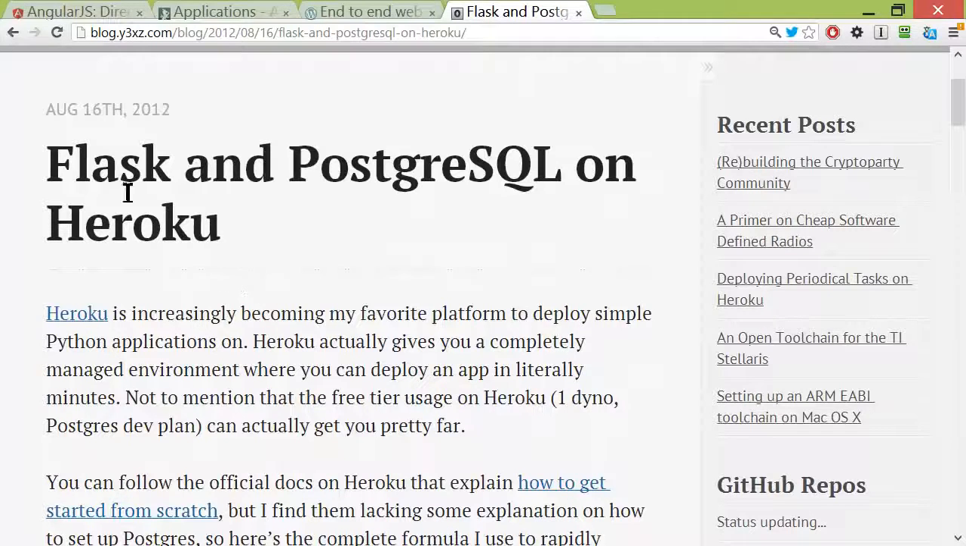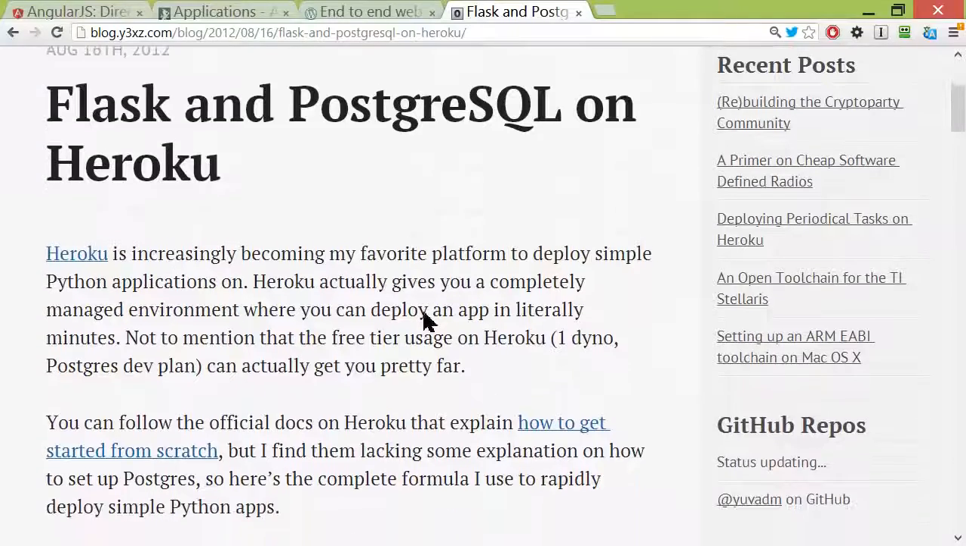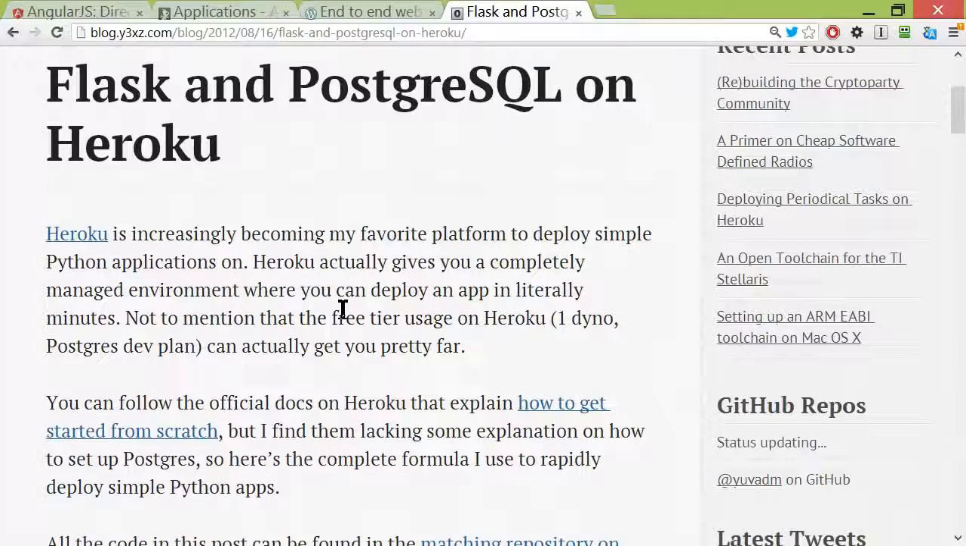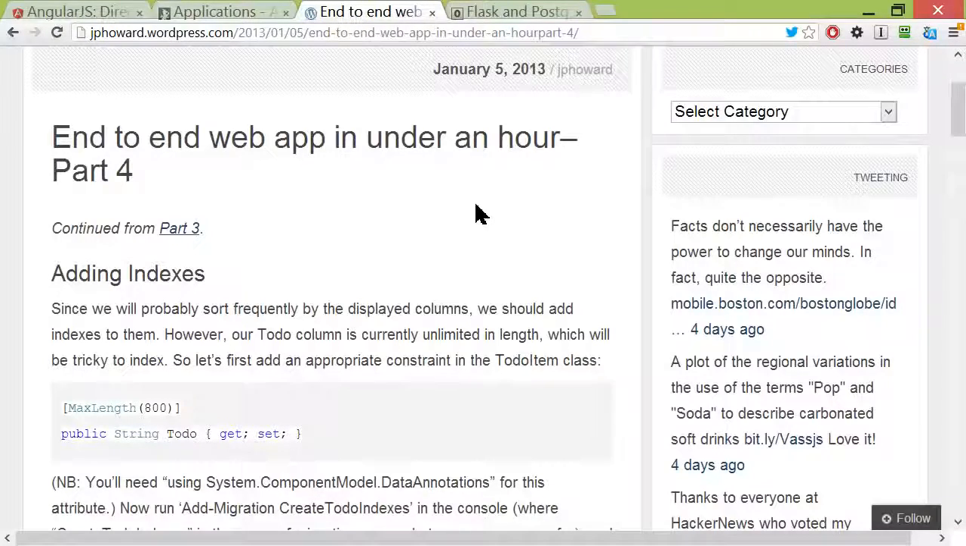I particularly have this page open, Flask and Postgres on Heroku, because I think this is the closest to what we're doing. It's a pretty fast, lightweight, easy to use web application framework for Python called Flask, and a pretty nice database called Postgres. And there's a nice web page here that I'll link to from my blog, which somebody else has written, which describes how to do similar things to what we're doing today with .NET and App Harbor using Flask and Heroku. So anyway, today we're going to do our .NET/Angular application plus App Harbor.